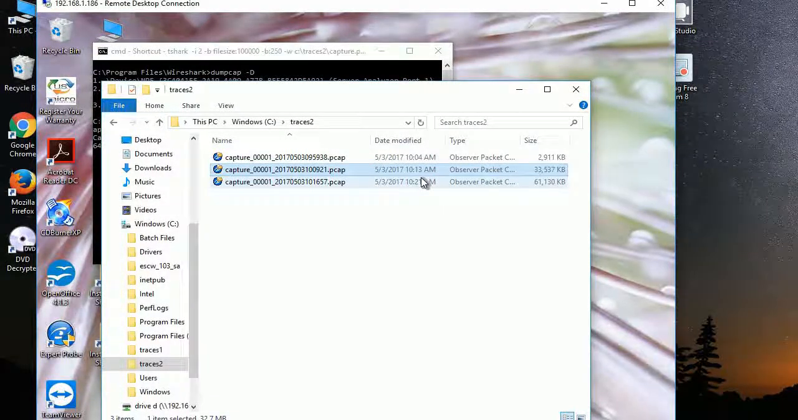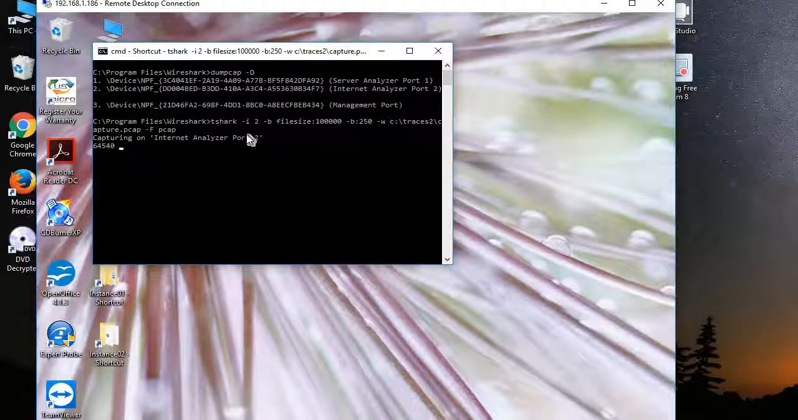I hope that was helpful. Again, an easy way to create your own back-in-time analyzer that will write packets automatically for you. Very low overhead, and you can even create a batch file based on that same scenario. Again, tshark dash i interface 2, and write out those files for you.